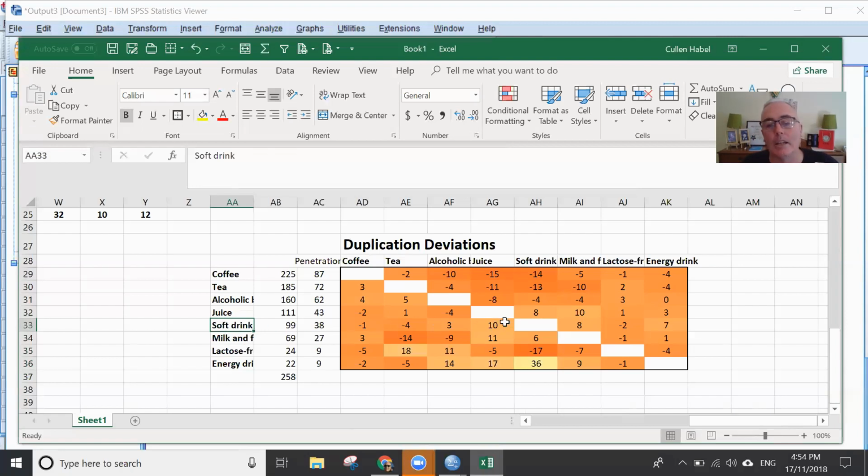And so as I come down here, it's across the diagonal. We look across here at soft drink. When people say soft drink, it's a positive deviation. 7% deviation, and so there is a deviation in return. That is, of the people who said they drink soft drink, there's a deviation of 7% in favour of energy drink. So there is a sharing. We call this a sharing between soft drink and energy drink.